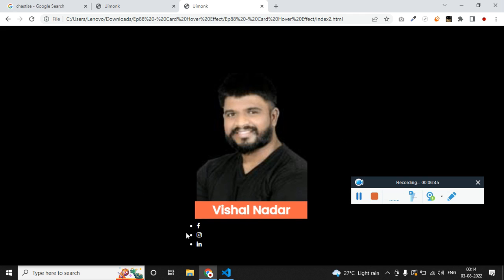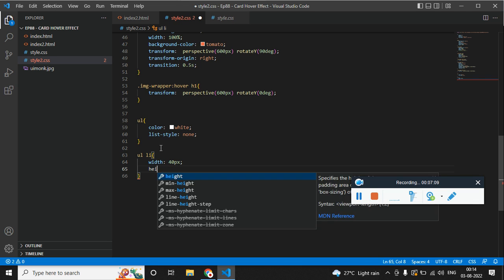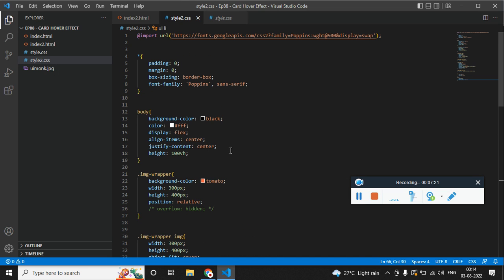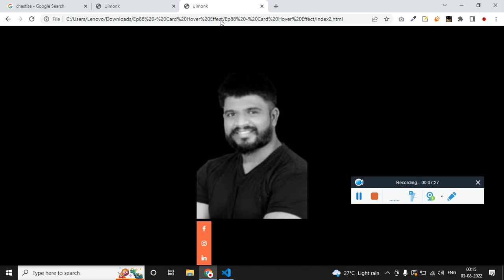So it's over here. Now we have given color, that's fine. Now let me remove the bullet. So list style none, and use the li. We are going to add the width to it, width of 440 pixel and height of 40 pixel. We'll have the background color as tomato. Refreshed, and whatever is there inside the li, I wanted to get the center. What we did for the body, I'm going to do the same for the li. So the content which is inside the li would be at the center.